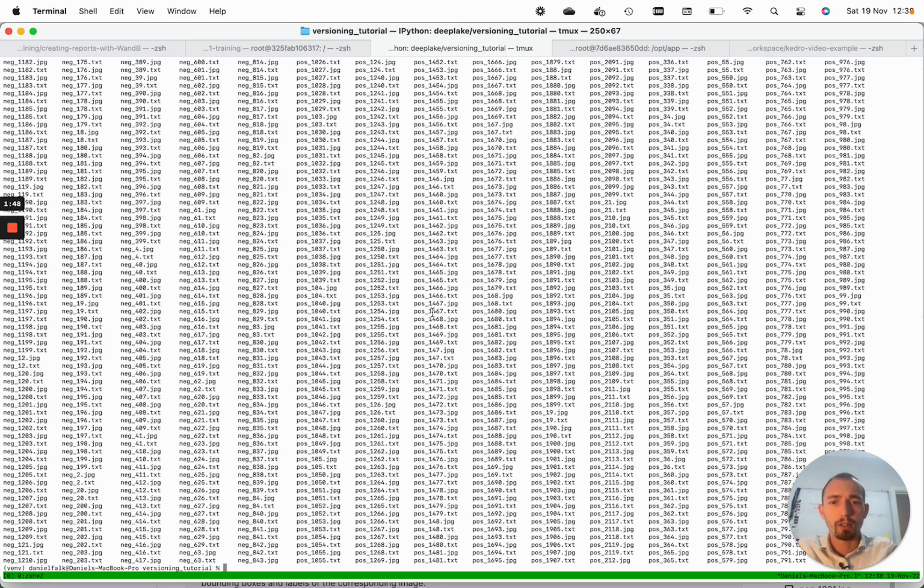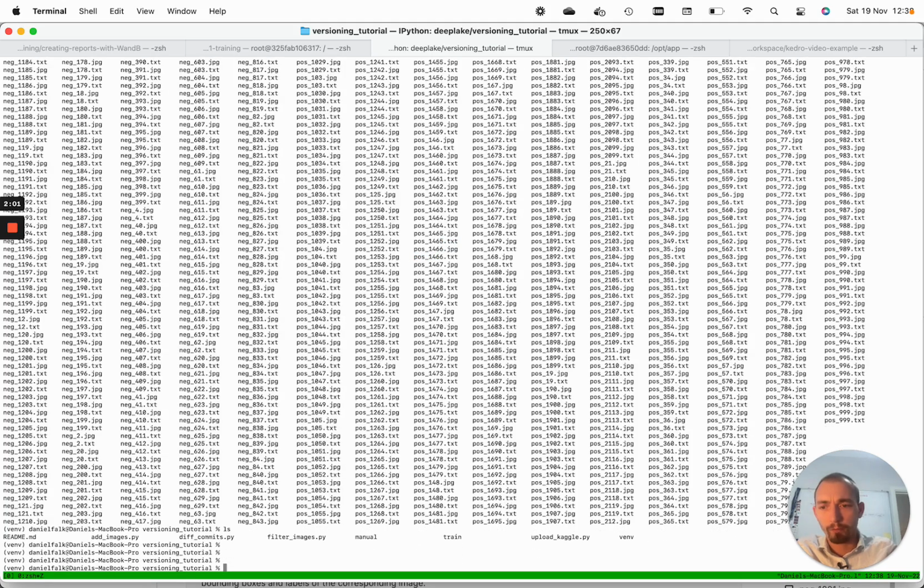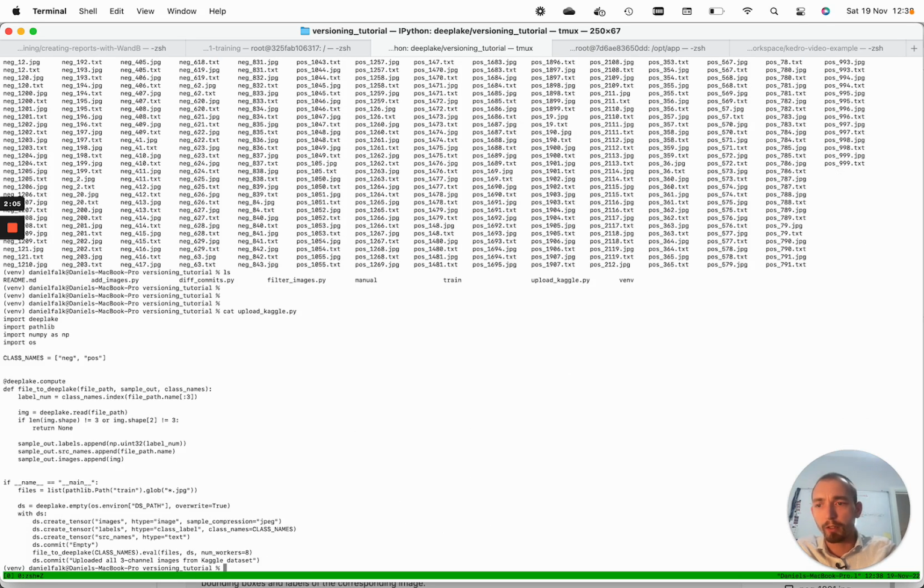So here we can see all the different images. And to upload these images, we're going to use the three first letters in the file name, which indicates if it is a positive or negative sample. So I have prepared a script, which is called upload Kaggle. And here we can see that the code is really simple.